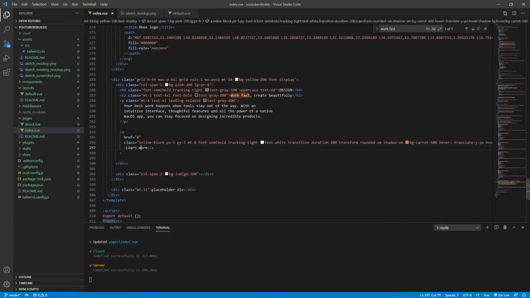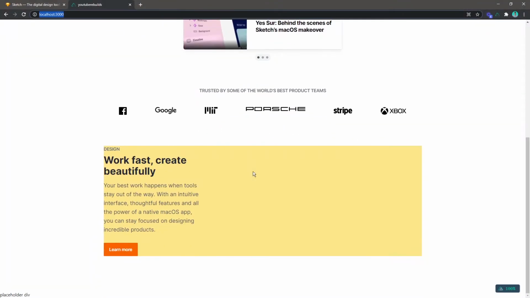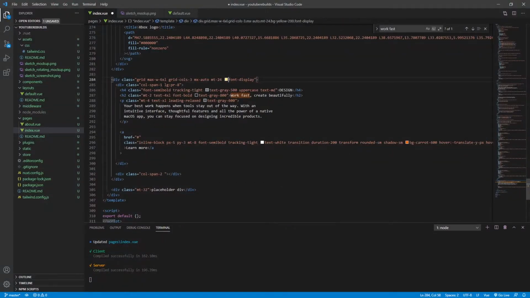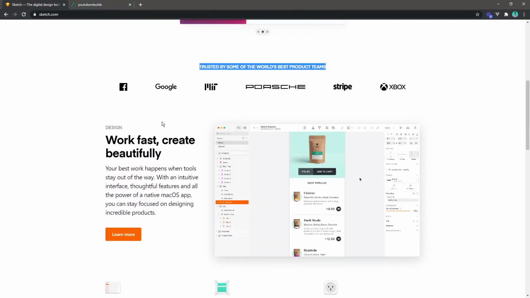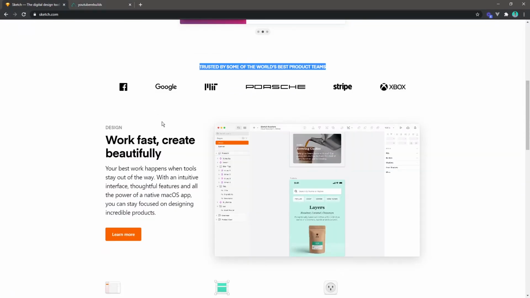Now we can start removing all these nasty colors as well as the fixed height. It's one thing that I have to remember to do more often. And when we take all that out, including the yellow, this is what we're left with. Work fast, create beautifully, work fast, create beautifully. So quite close, quite close.